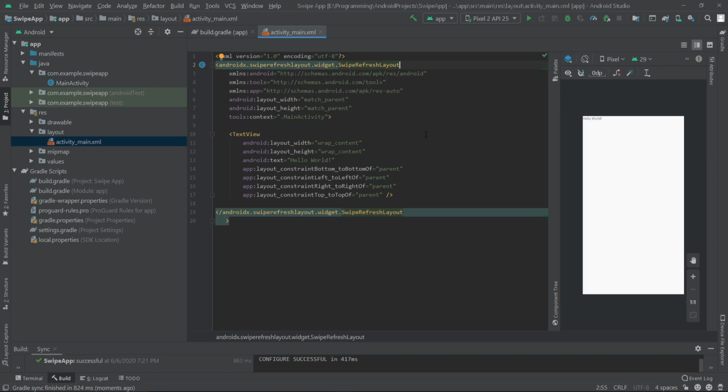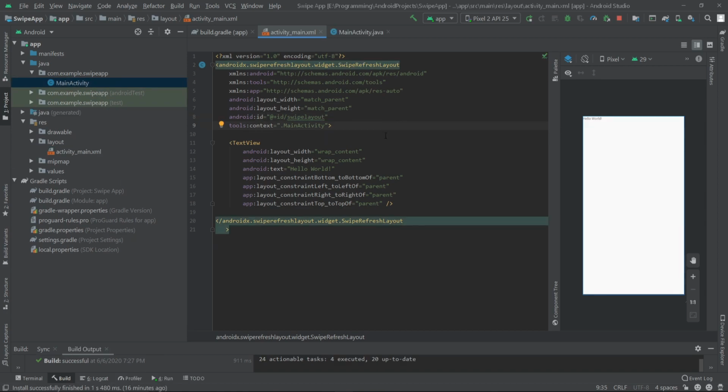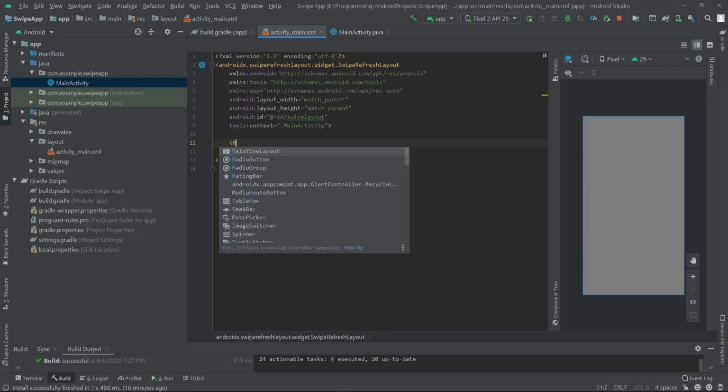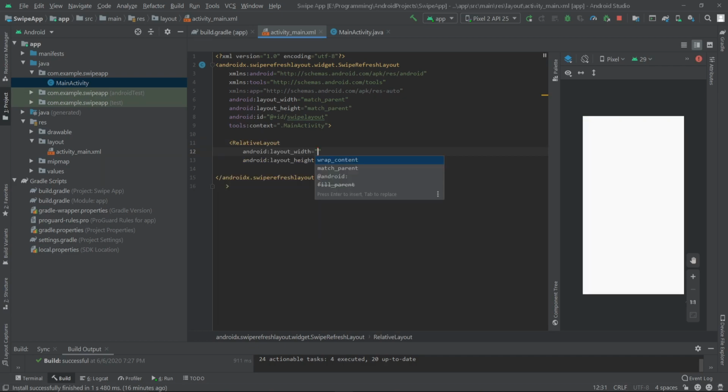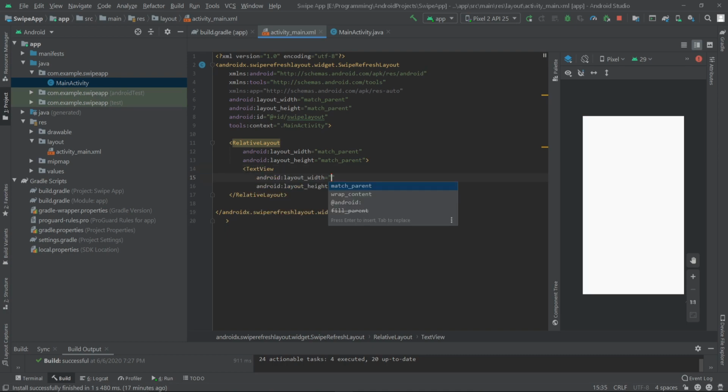That's it. And let's give this layout an id, swipe layout. That's it. Now let's cut this text view and add a relative layout here. Set the width and height to match parent, and inside here I'll add a text view. Let's set the height and width to wrap content.